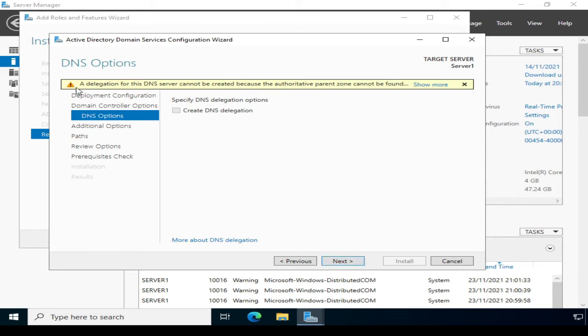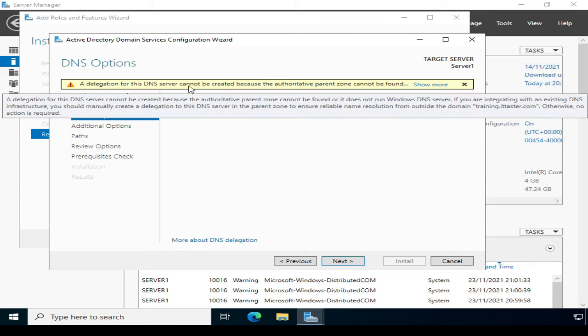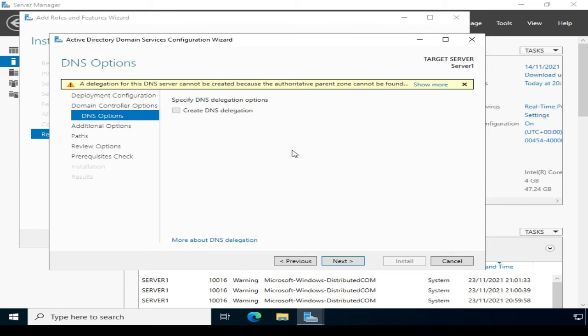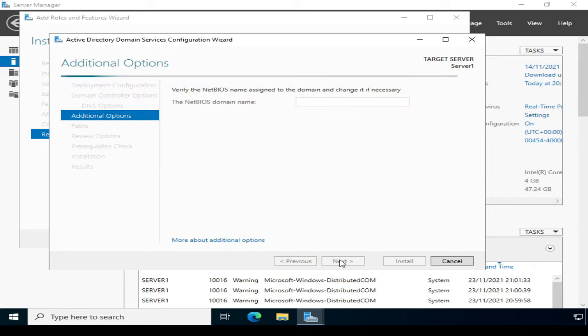Now we do get a warning here saying a delegation for this DNS server cannot be created. Now this is because we don't have one, so it's fine to ignore this and click next. Now the wizard is just verifying NetBIOS domain name to assign to the domain, so we just leave that to run for a couple of seconds. And we can see my NetBIOS domain name is training. So I just need to click next.